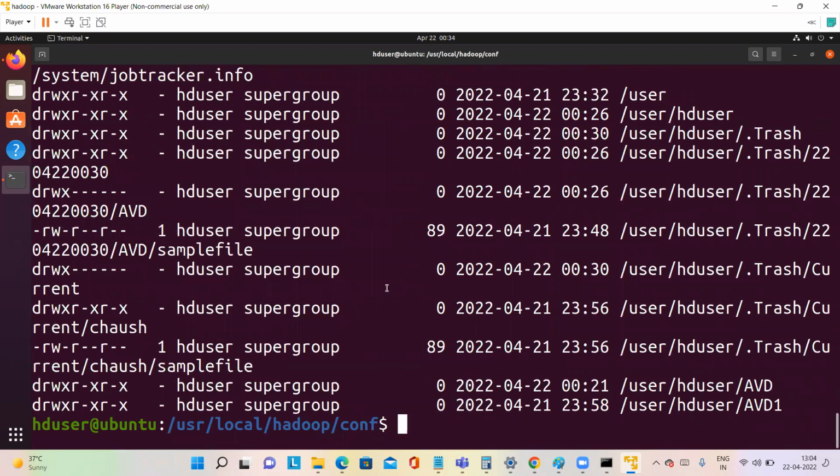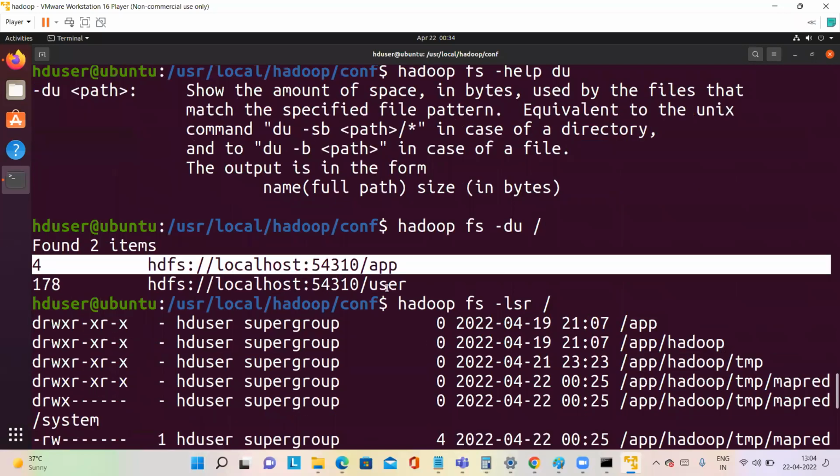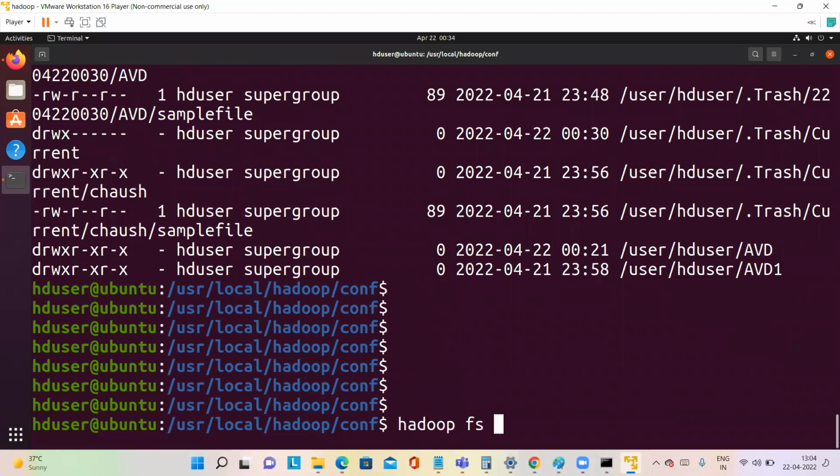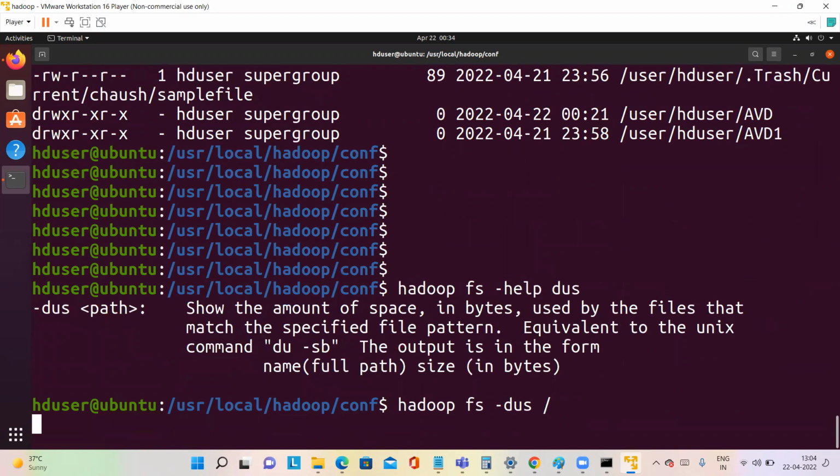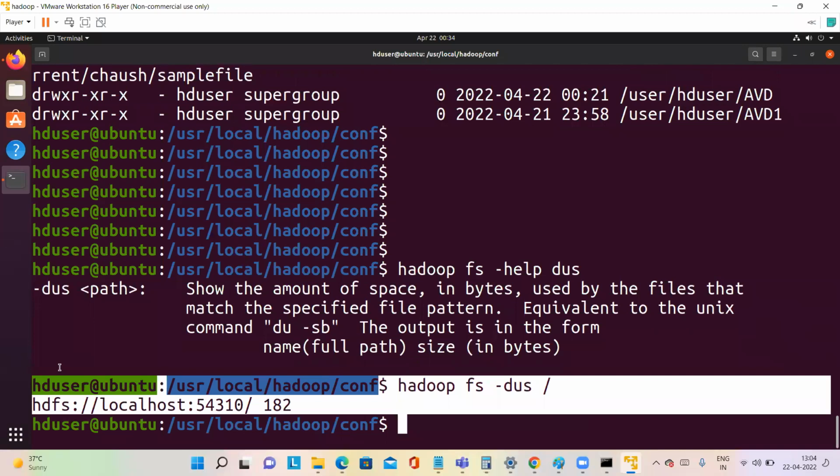In this way, you can get the disk usage for a particular file or folder. Suppose I want the complete total, 178 plus 4, how much? 182, right? hadoop fs -help dus. hadoop fs -dus. Enter. It will give the total combined disk usage of the file system. du means it will give directory by directory, path by path, how much disk space is used. Whereas dus means the complete disk usage of the entire file system in one line.